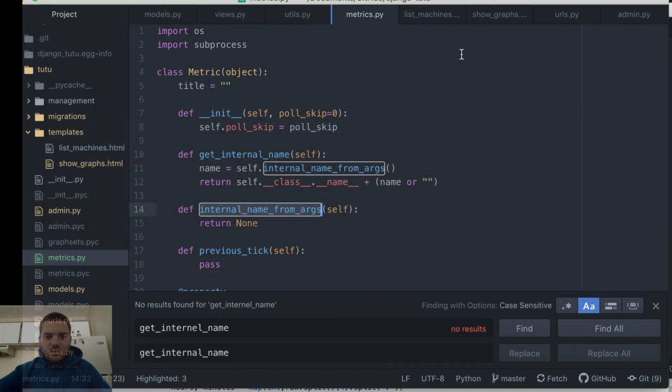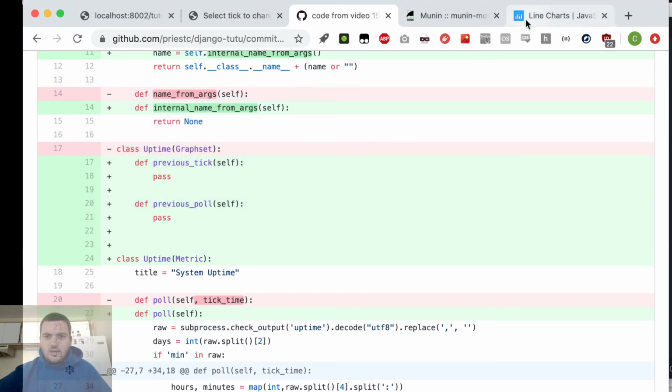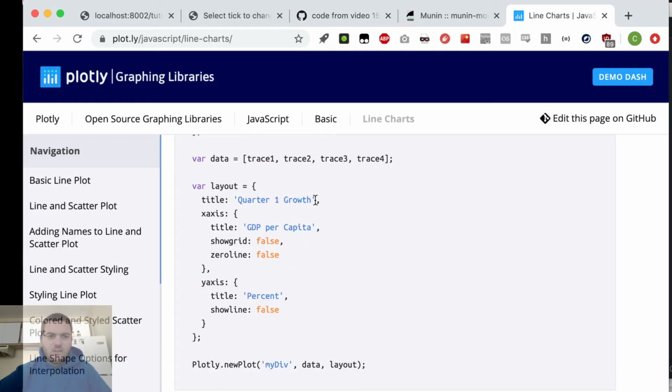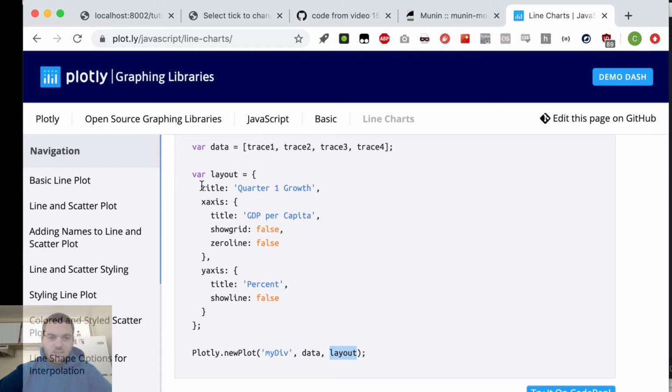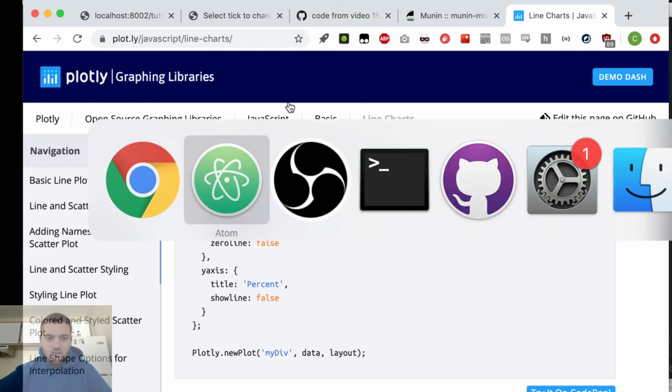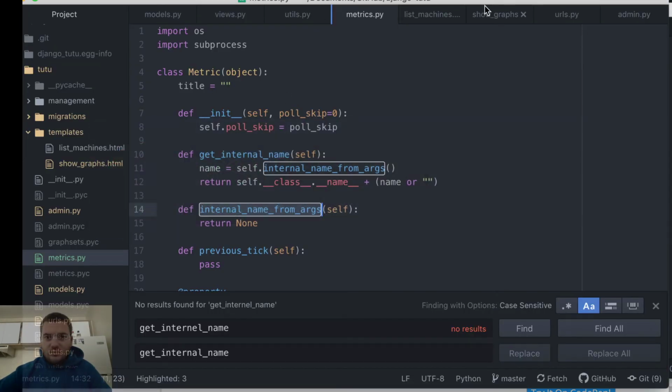So to get started, I'm going to add the title. And the way I'm going to do that is for plotly, there's this layout argument. So this new plot method takes 3 arguments. The first one is the div ID. The next one is your actual data that you want to graph. And the third one is this layout. And it takes this title attribute, which is how you set the graph title.